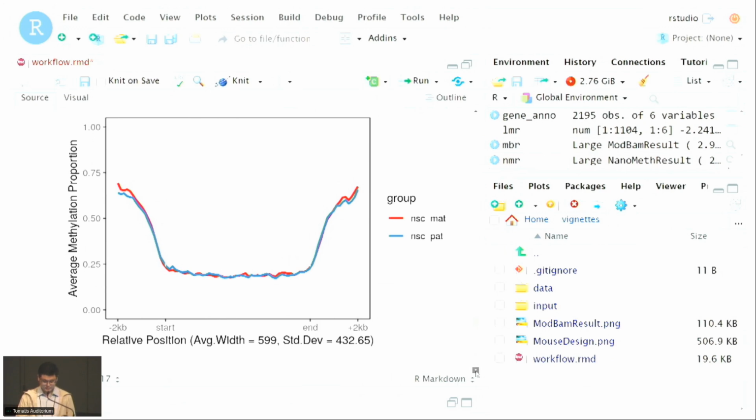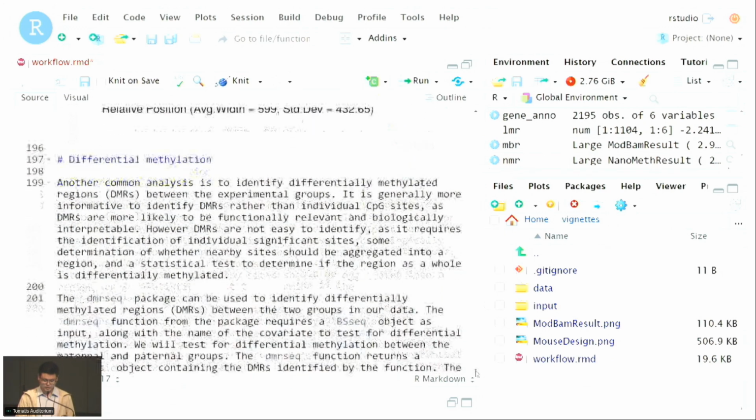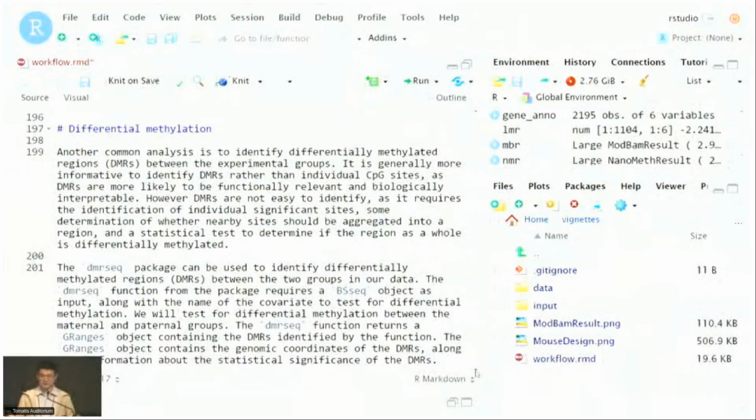So moving on from that, we want to do what I guess most people are probably interested in when they do analysis of methylation data, which is to look for differential methylation. So we want to find the regions which have different methylation signals between our experimental groups.